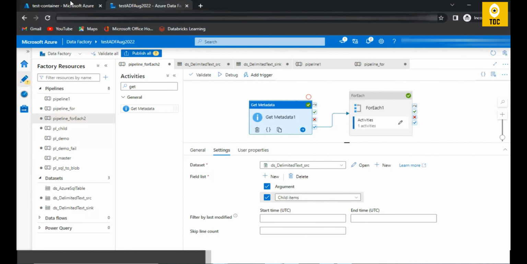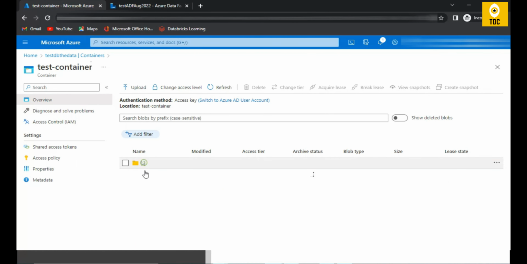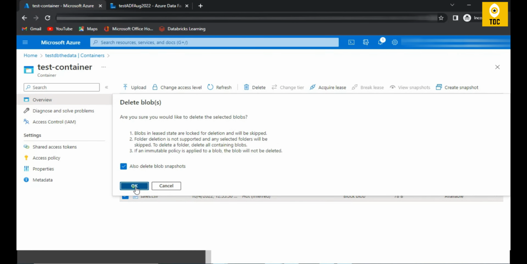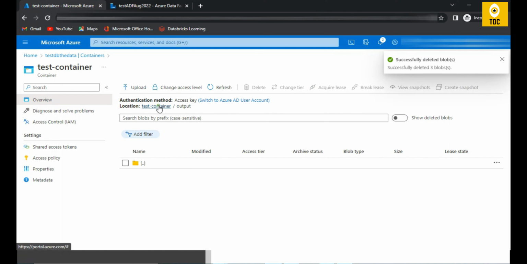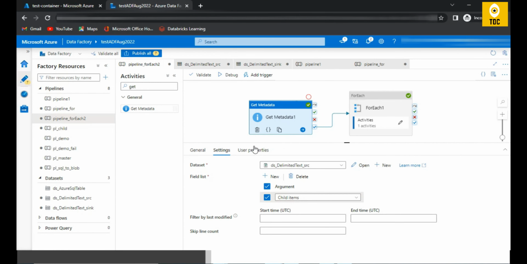So let me switch back to this container quickly and see what files are available in it. What I'm expecting is to take all these 3 CSV files and copy them into the output folder. Currently there are some files in the output folder. Let me delete them and make the output empty. So currently you see there is no output folder in this blob container, right? And this is my get metadata. Let us understand what it is exactly doing, right?